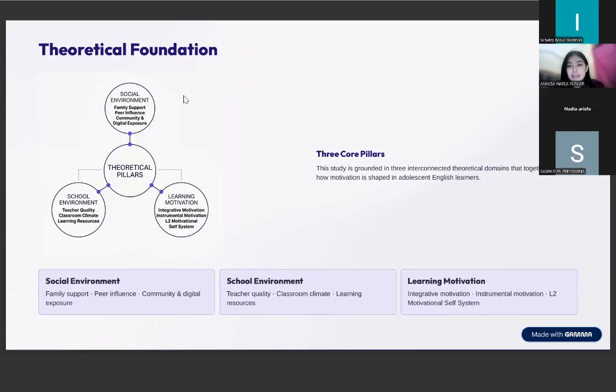These are the three core pillars. This study is grounded in three interconnected theoretical domains that together explain how motivation is shaped in adolescent English learners. In social environment, there are family support, peer influence, community, and digital exposure. In school environment, we need teacher quality, classroom climate, and learning resources. And in learning motivation, we need instrumental motivation and the L2 motivational self-system.